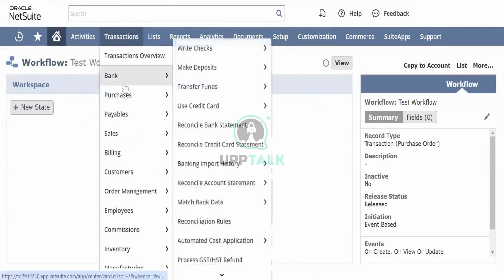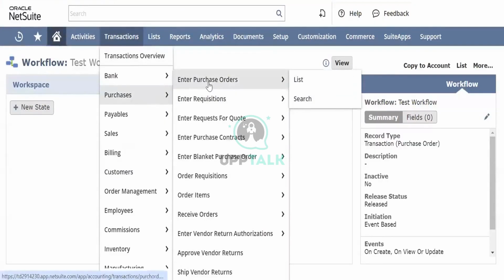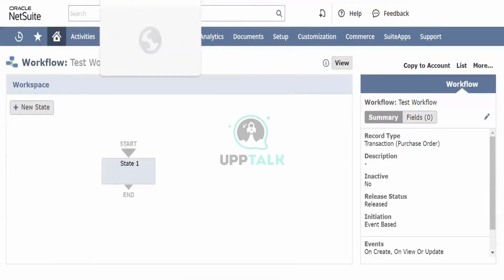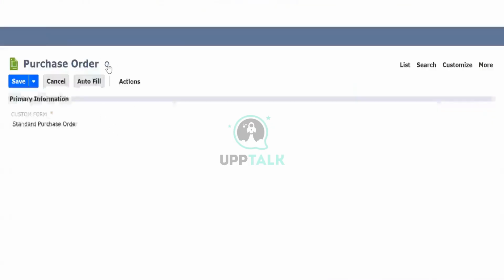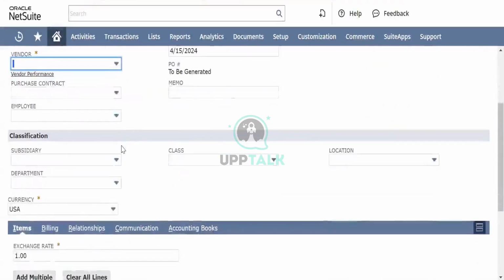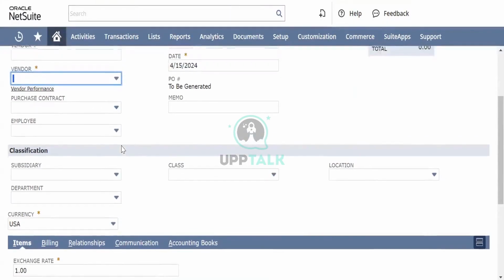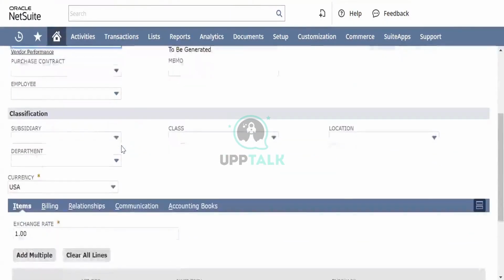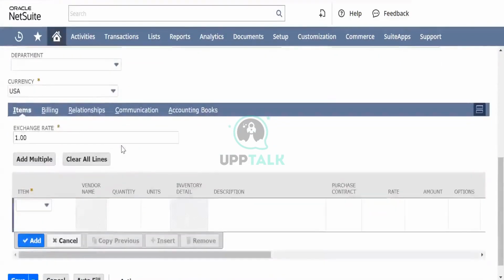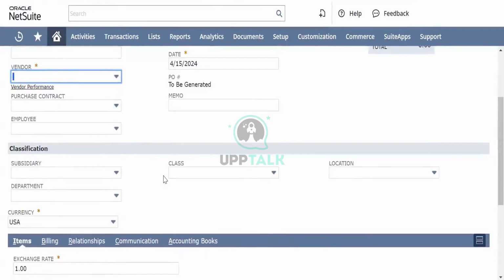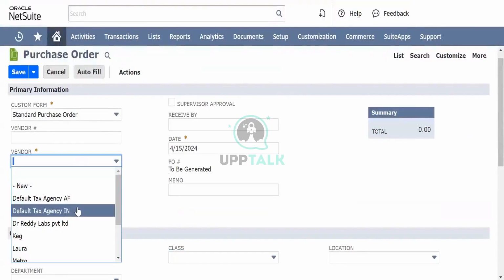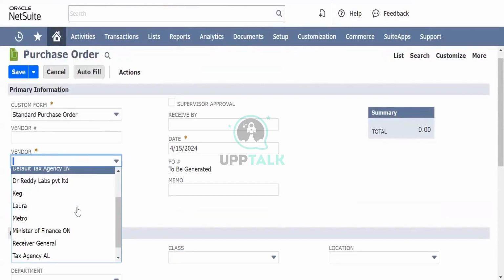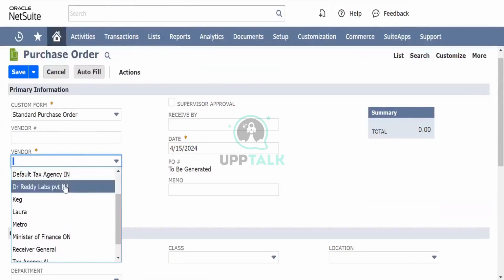Now, let me open the purchase order. Have we specified what to do in the workflow? No, I haven't specified yet. I'm checking that. The process.